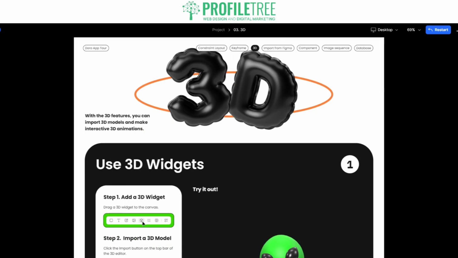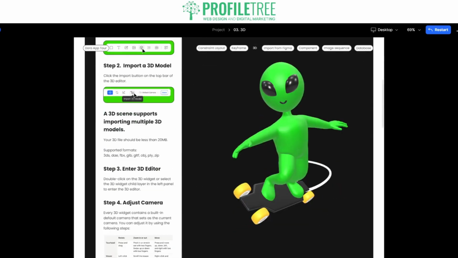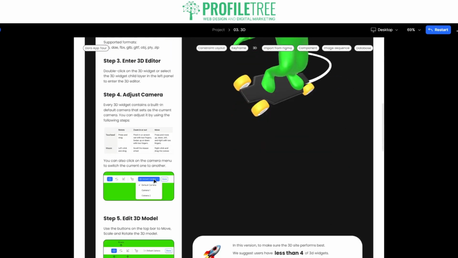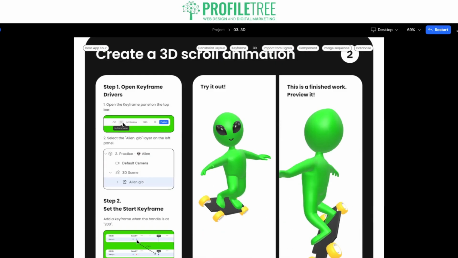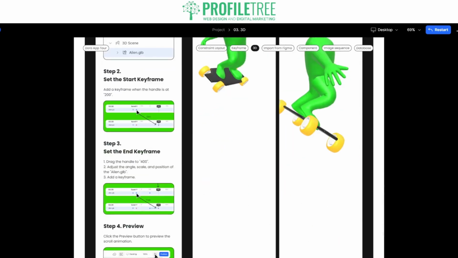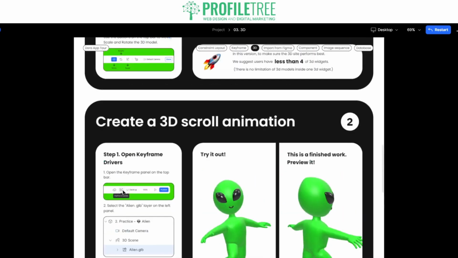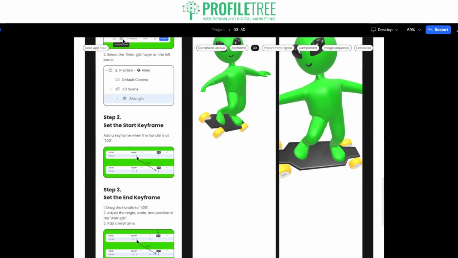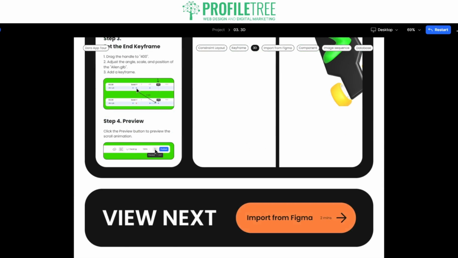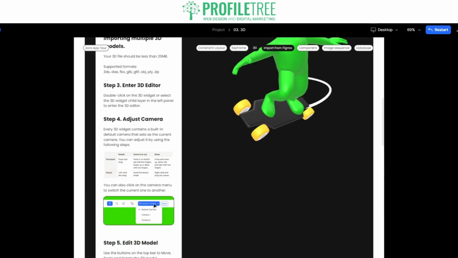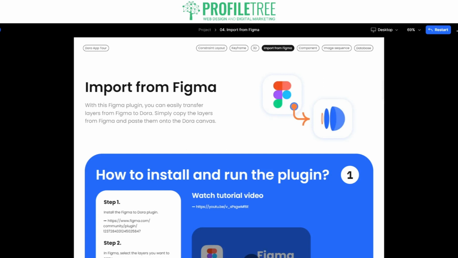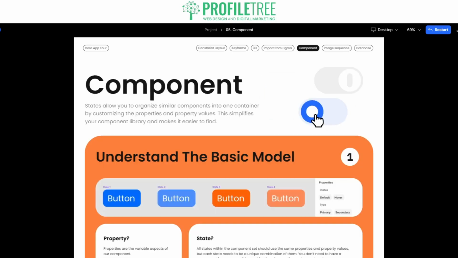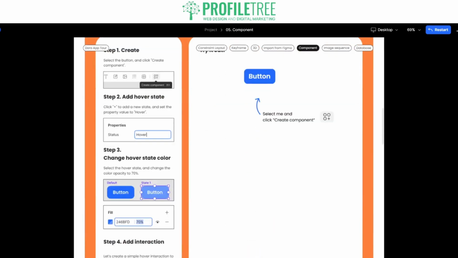So by the looks of things, it's widgets. So we can try things out as well. So that's more or less how we would be able to do it. So open the keyframe drivers, and then set the start keyframe, and then the end keyframe. So a lot of cool things that you can do. There's an alien on a skateboard, doing a little 360 there by the looks of things. And it looks like we can import things from Figma as well. So just have a good look through the tutorial at the start. Now, nothing wrong with it. You can go ahead and jump into this, but this is pretty informative for what it is.